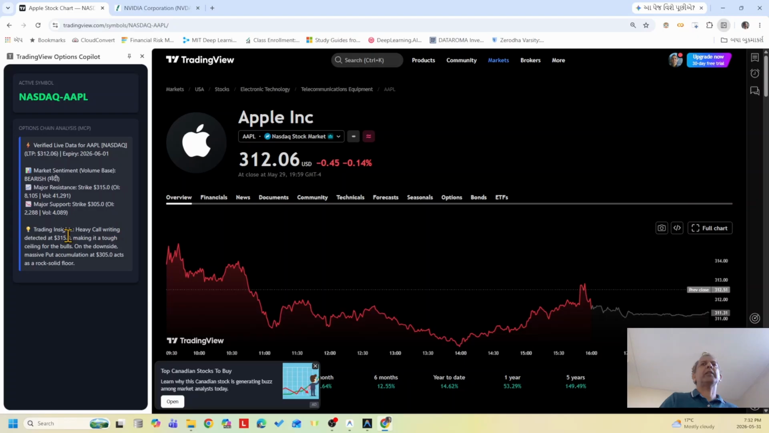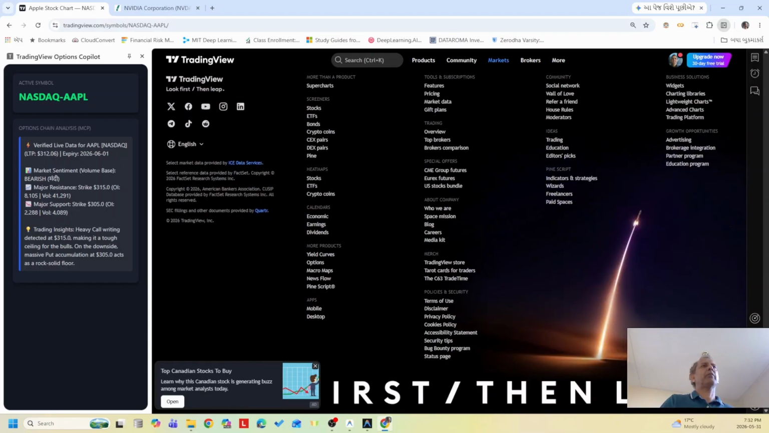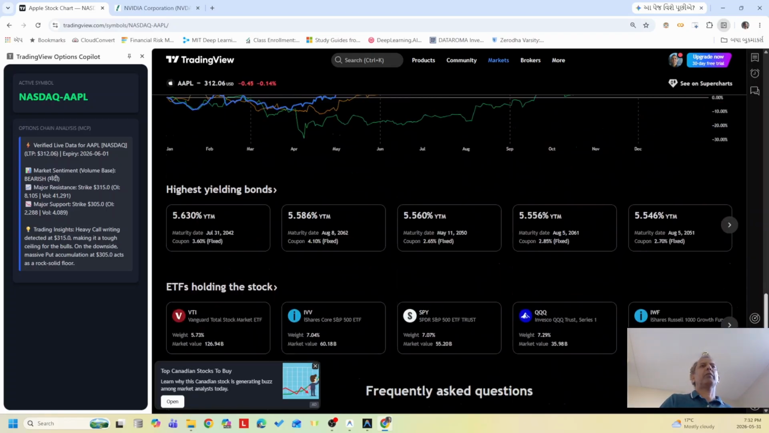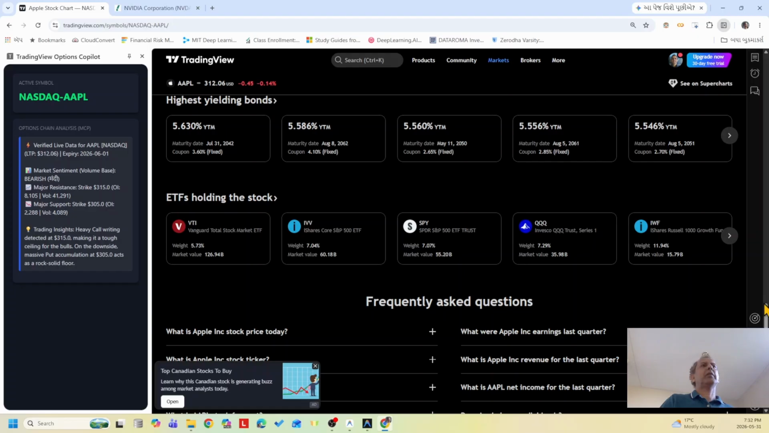And it tells us that there is heavy call writing detected at 315. That's a top ceiling for bulls, and the put accumulation at 305. So this is the floor. So now I don't have to go into this. We can look at the details if you want, but otherwise, this is a nice summary it gives us. Same thing, it can also give us for an ETF. We can try some ETF, for example.